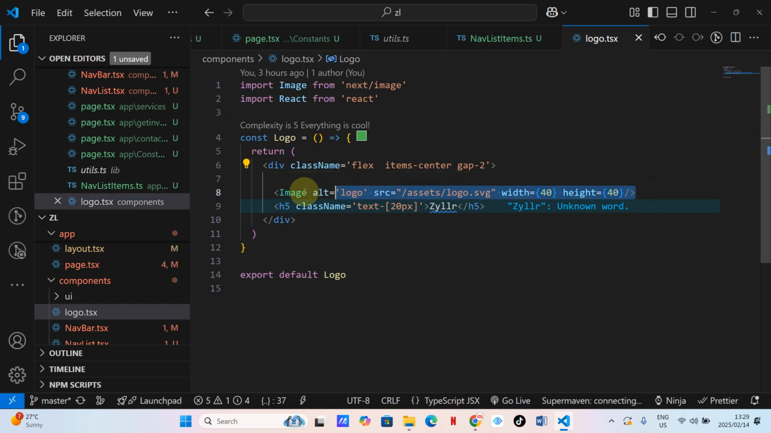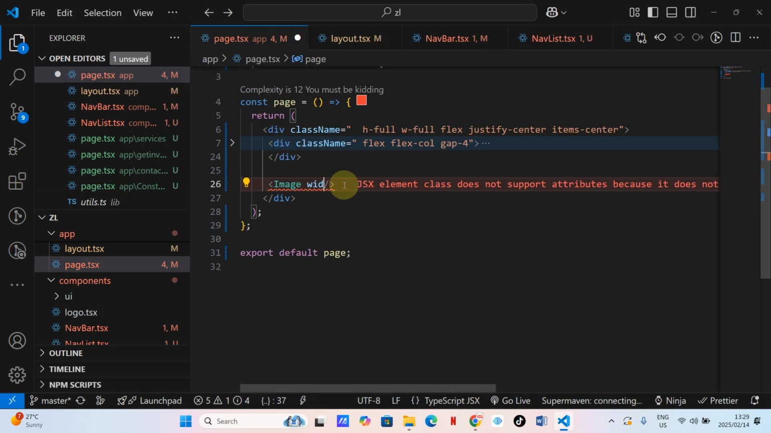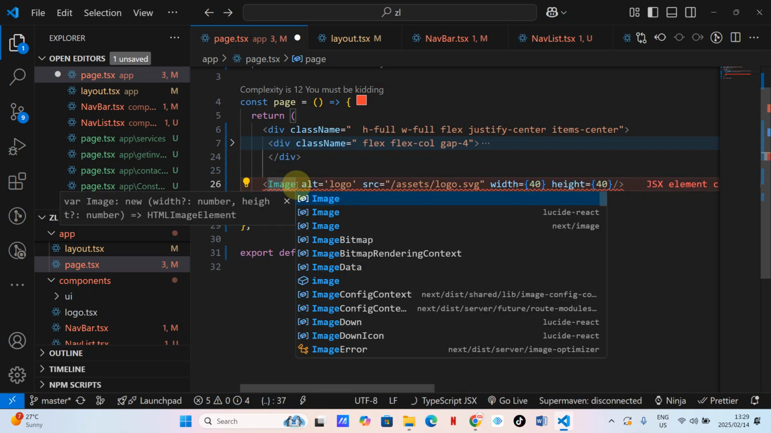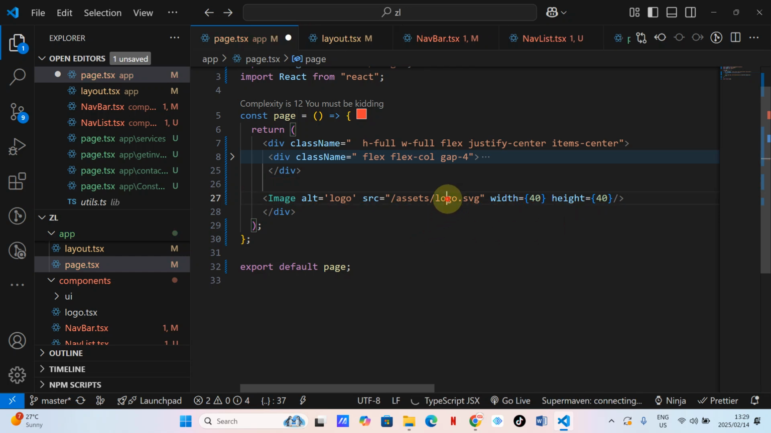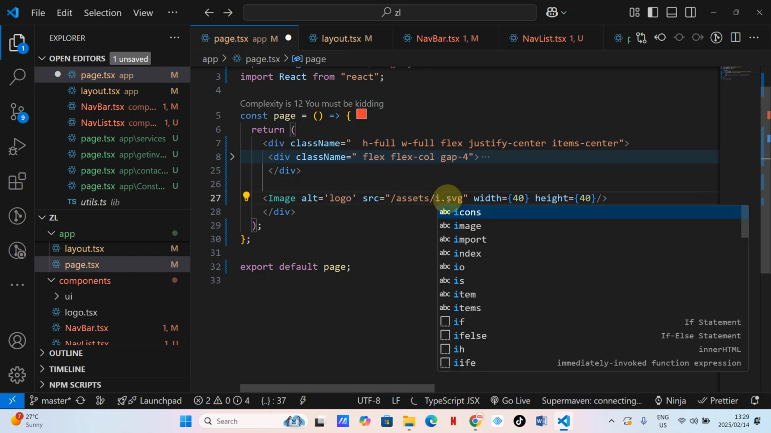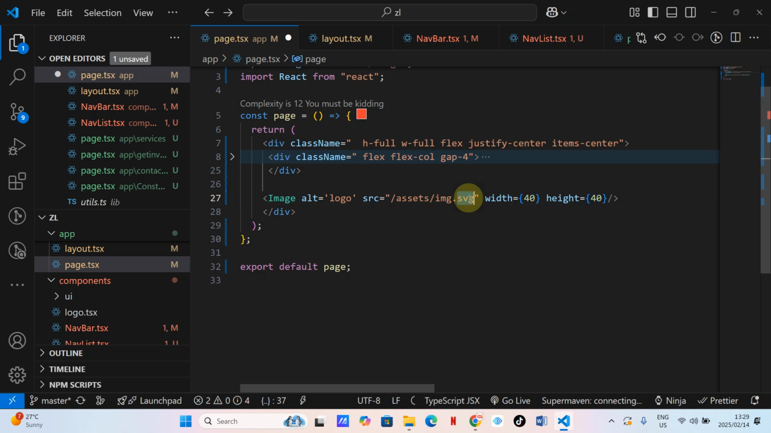I think I have a code like this. And then I can go back and paste this as it is, and then click here, control space, next image, make sure it's next image, and that is it. And then inside here, I'm just going to type img.jpg. Let's see if this is not going to work.